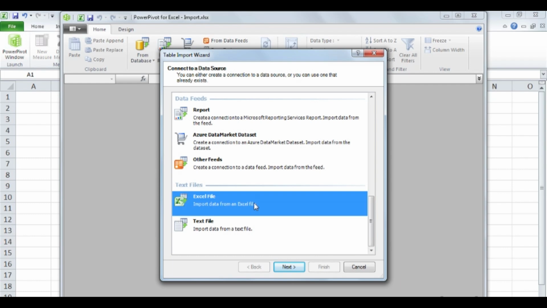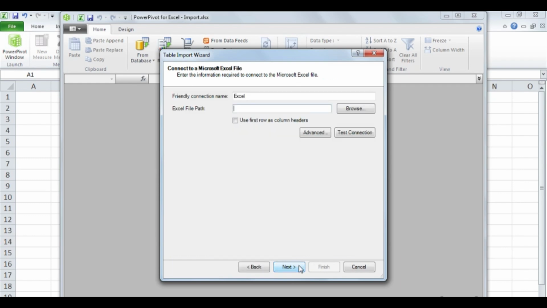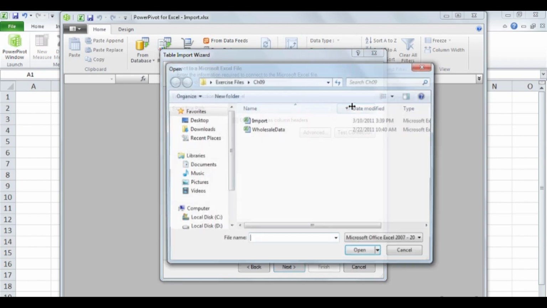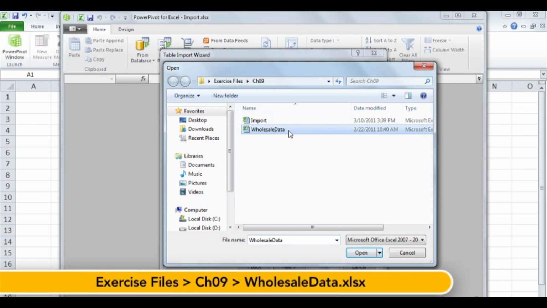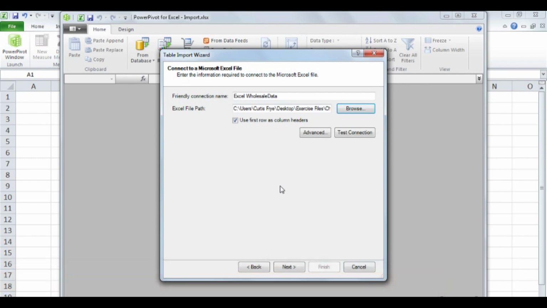So I will select Excel file and click Next. Now I can indicate the file that I want to use, and I know that the file I want has the first row as column headers. So I will check that box, and now I can click the Browse button and use it to find the file that I want. In this case, the file that I want is called Wholesale Data, so I'll click it and click Open. Everything looks good, so I can click Next to move to the next page of the wizard.